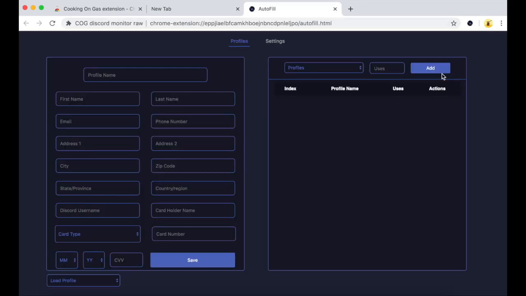And now we'll be going through how to create a profile. We start with naming our profile. For this one, we will name it test. Then we can enter our regular billing info with the option of entering a Discord username that we would like to be used in an autofill situation. Once our profile is ready, we press the Save button.